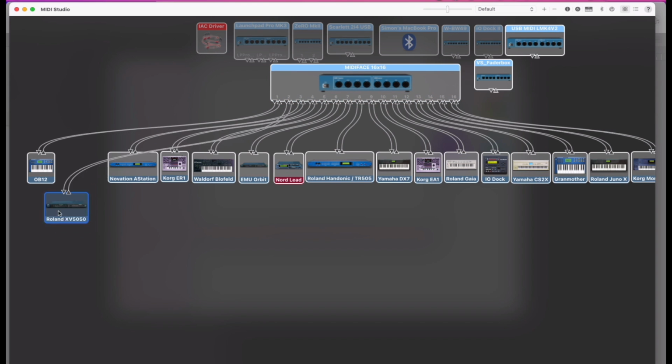For example, here the Roland XV5050, and you can see these MIDI inputs and outputs are already connected to input 2, and this is already named. Now, if you didn't name these inputs, you could naturally just plug all of your hardware into the MIDI Face, your audio interface of choice. But without naming each one of these, it would just turn up as, for example, MIDI Face input 1, input 2, input 3.